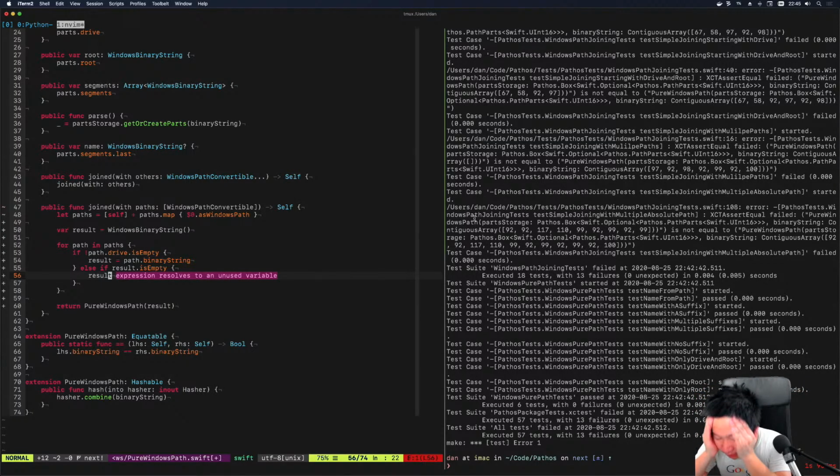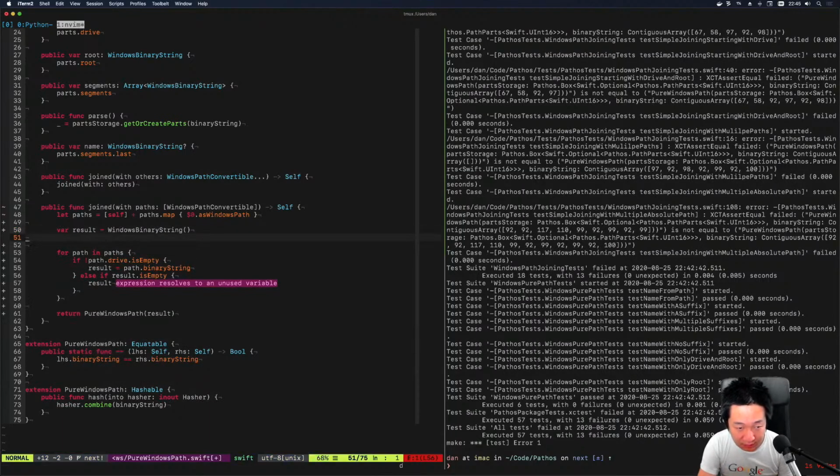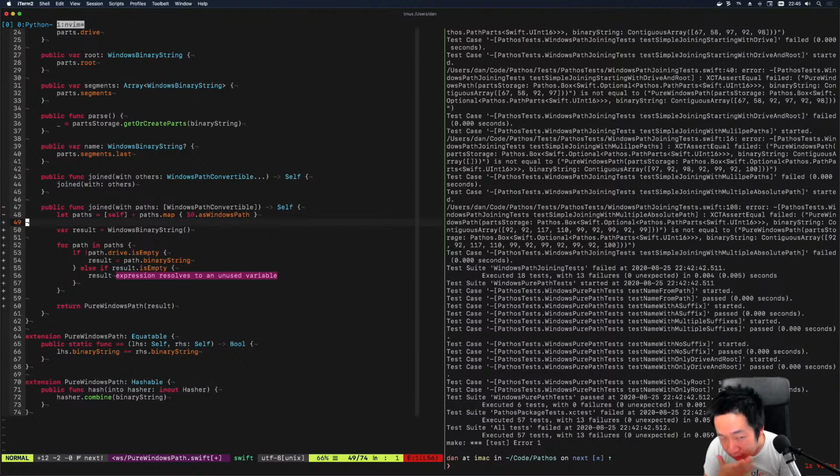Right. So let me reset my mindset a little bit. Now we're dealing with a path that doesn't have a drive, but it may or may not have a root. And our first path may or may not have a drive, neither, right? So we have a root, but the first path doesn't have a drive. Yeah, this is where things get a little not easy to hold in your head. So maybe I can have a separate thing for the drive.